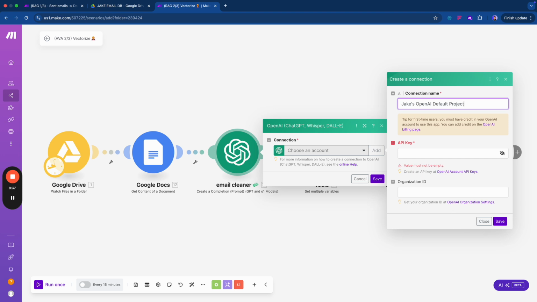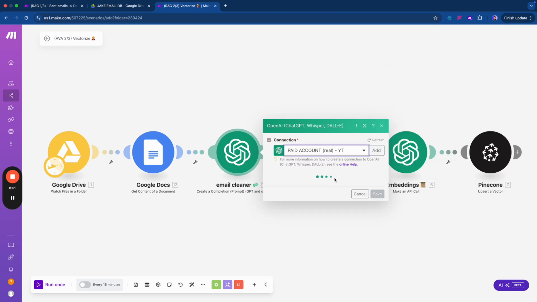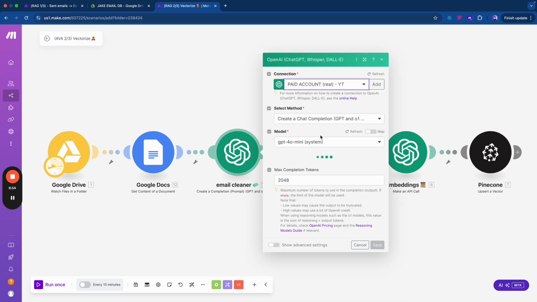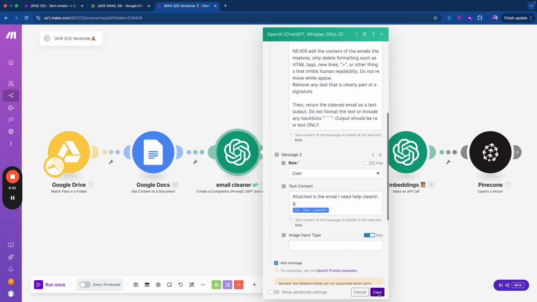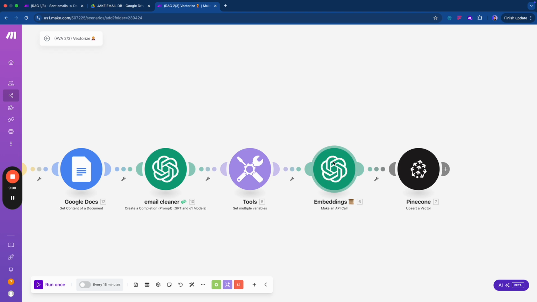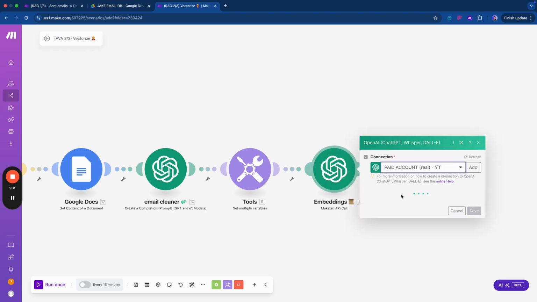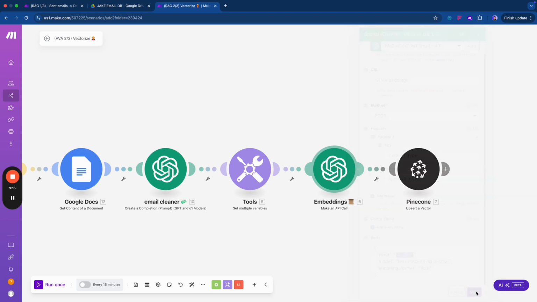So that's $20 a month, but we use this in almost every single build we do in this community. So if you're not already paying for unlimited usage with ChatGPT, highly recommend doing that. So I am going to connect to this account that I've already set up. And then the prompt and everything will already be in there if you're using the blueprint. This is just telling it exactly how we want it to clean up the message. The tools, perfect. We'll leave that alone. The embeddings, let's also connect that to our ChatGPT account. Perfect. We'll save that.